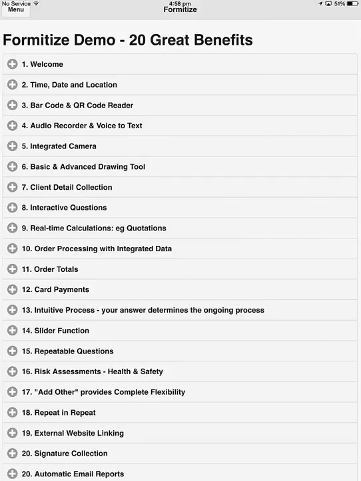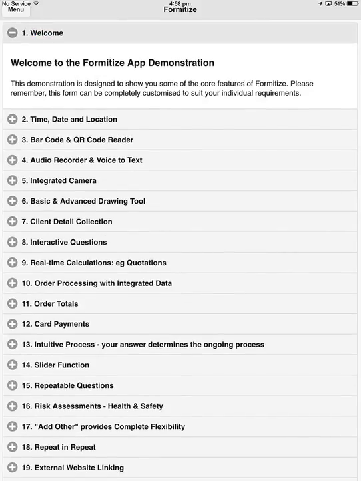Now it's really important to remember that the form is completely customizable. This is just a demonstration, so we've just got these in order just to show you some of the features, but when you build your own form or when we build it for you, it'll be customized to collect the information that you need for your business. Okay, I'm going to start with number one. That can just be some introductory notes.